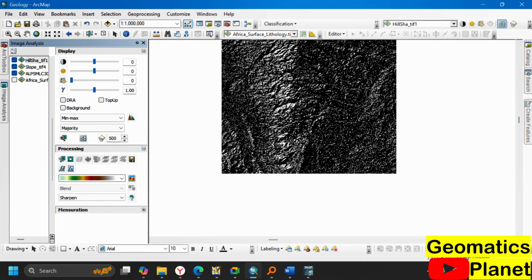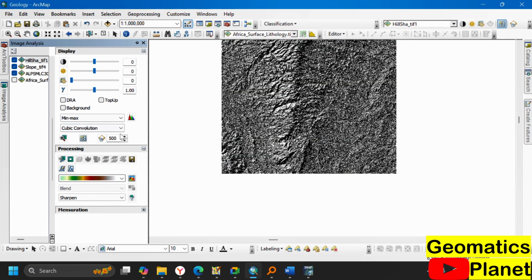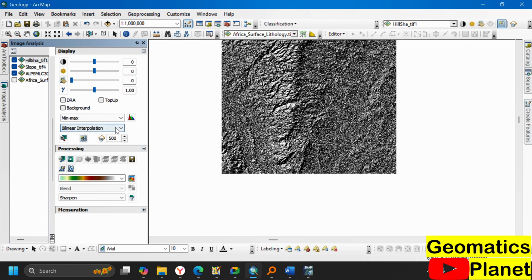You are not able to see those parts you see there. Then this is cubic convolution. You can see the way it is. This is bilinear, which uses a 16-cell neighborhood, and then this is nearest, which uses 4. So you can see the difference where you can actually manipulate raster.